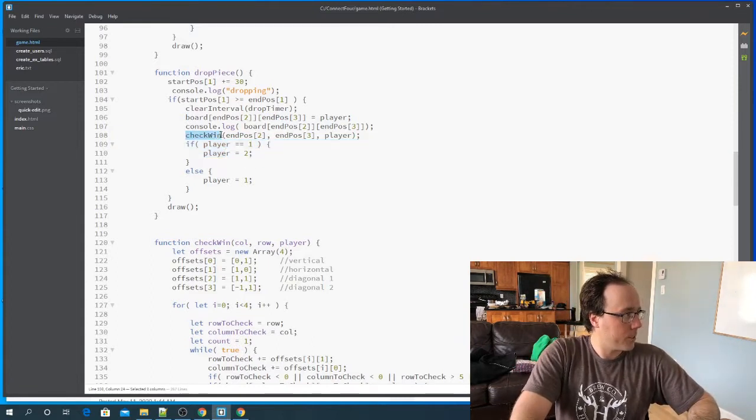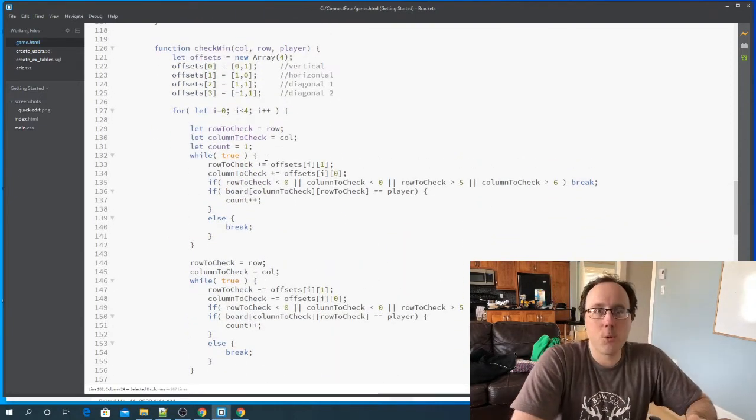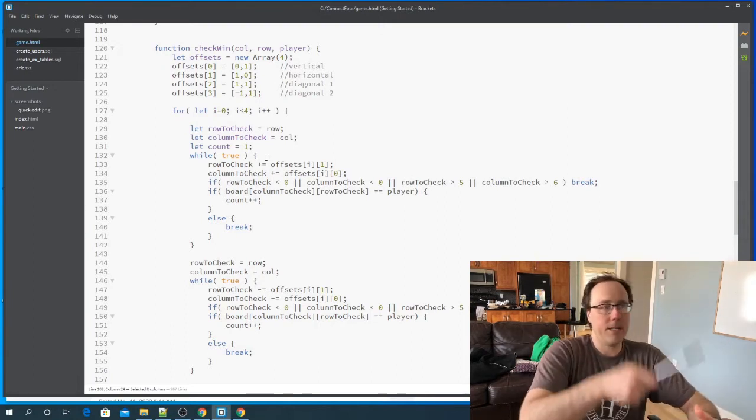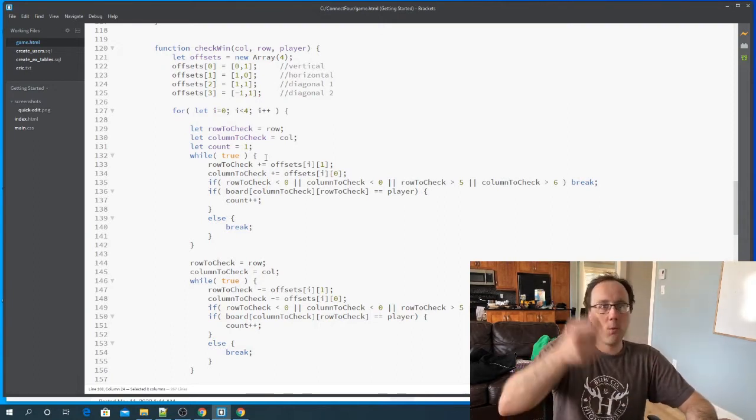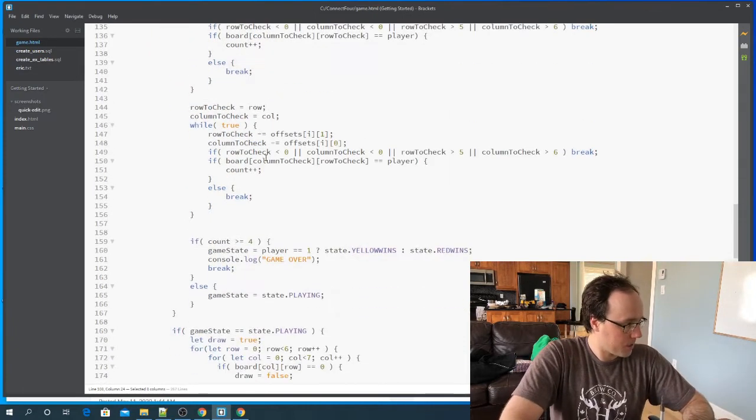So the next function we should look at probably is the check win function. So check win is going to loop through, and it's going to look for 4 conditions to see who's won the game, whether it's a column win, a row win, or one of the 2 diagonal wins. It's going to loop through and check those.